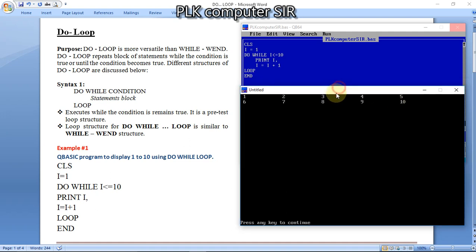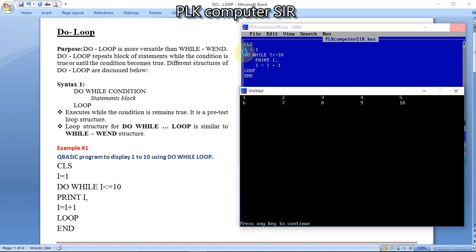So what have we done? At first we initialized the counter variable start value to 1. Our stop value is less than equal to 10. Then we print I and increase the value of I by 1, because 1 plus 1 is 2, 2 plus 1 is 3, 3 plus 1 is 4, 4 plus 1 is 5, and so on up to 10. After 10, the value of I will be 11, so when the condition is false, this loop will stop working. That's why it is called a pre-test loop: before executing with the I value, it will check the condition.